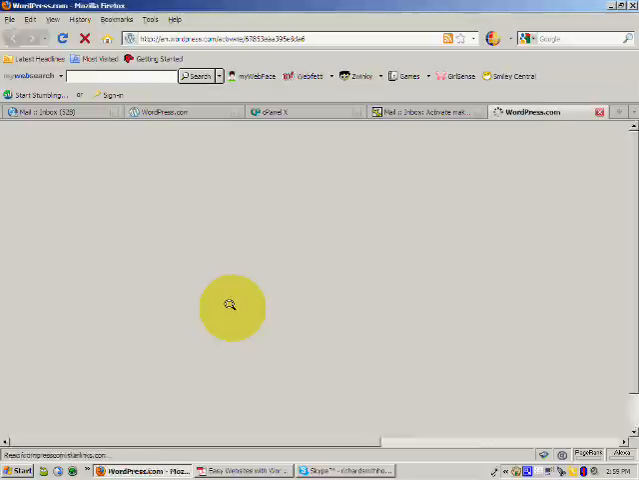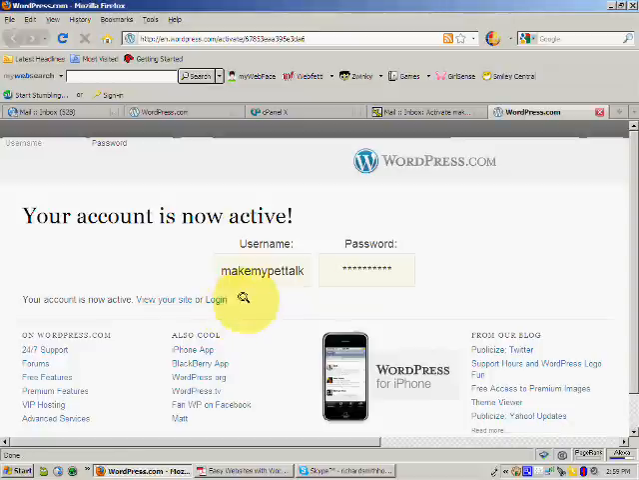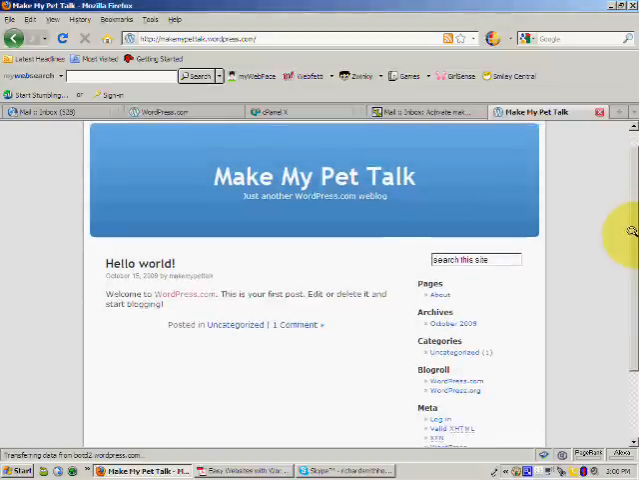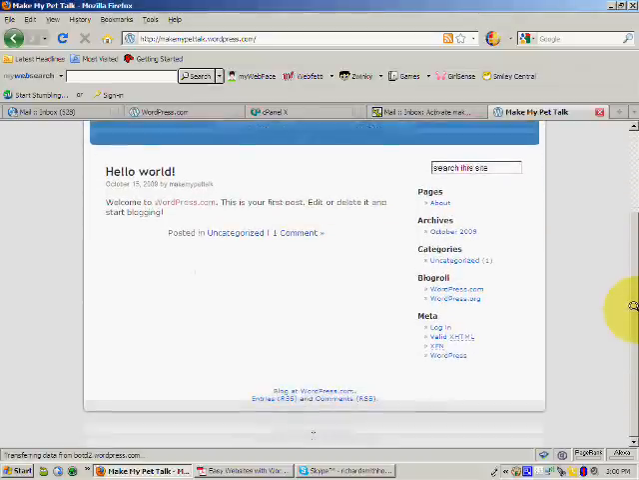And it's just loading up. Your account is now active. So now I can either view the site or I can log in. Let's just view the site and see what it looks like. You might remember from the report, if you've gone through the first few pages, that you come up with this generic WordPress blog. So of course I've got the title there now, Make My Pet Talk. But really what I want to do is change that a little bit. So I'm just going to log in.